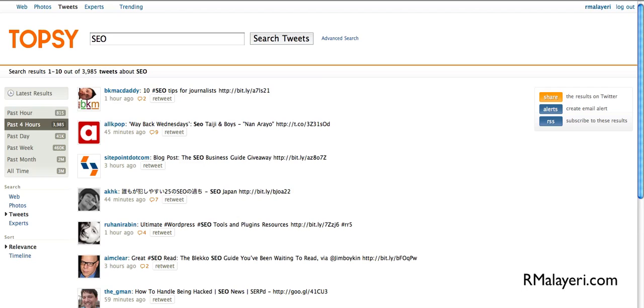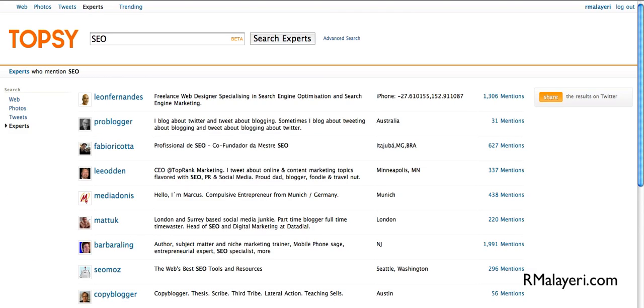And then if you go into experts, it's another thing that I like. The expert section kind of gauges influence or clout, if you will, for people on Twitter that have been mentioned or retweeted or whatever the case may be around the particular keyword that you're searching for. So in SEO, again, you can see Leo Fernandez is ranking the highest with almost 1,300 mentions around SEO.